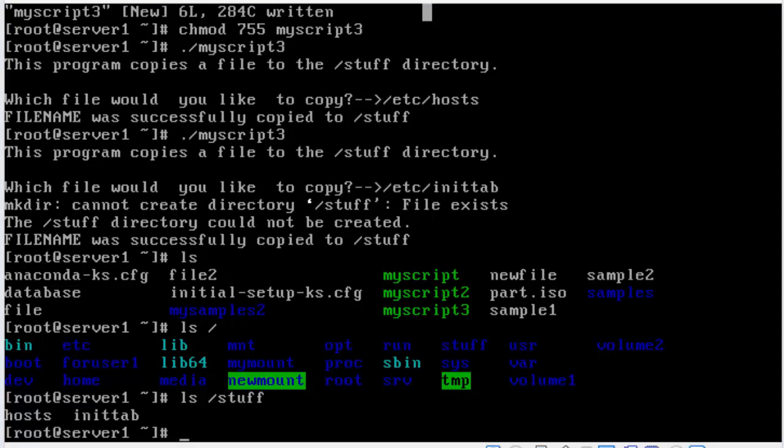If you wanted to, you could play with that script. You could also look up the stat command, and you could use some of the other ifs or case statements. Probably more of an if statement, and check to see if the stuff directory is actually there. If it is, then don't run the command to make it. So if you wanted to play with that script and make script 3 a little better, you could. If anybody's interested in scripting and programming.